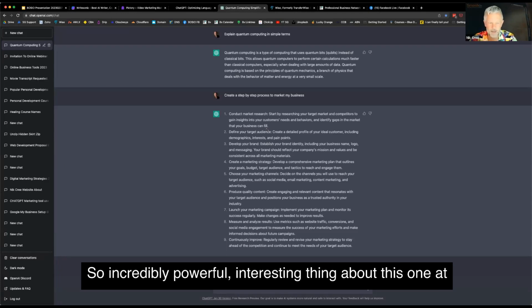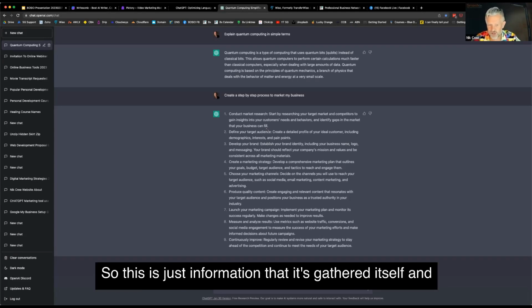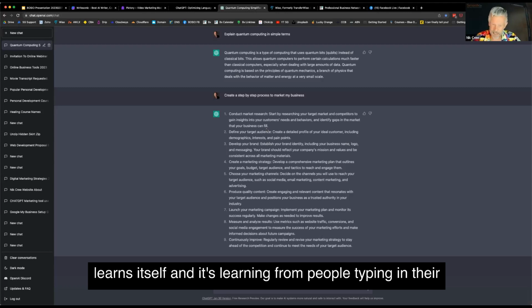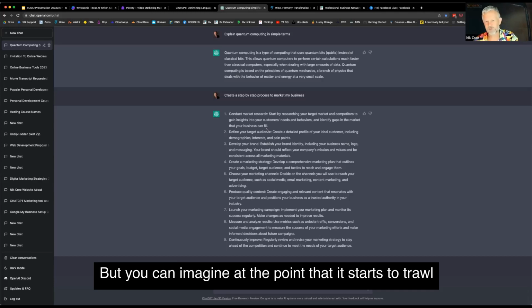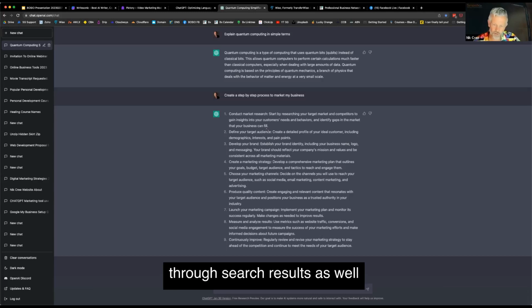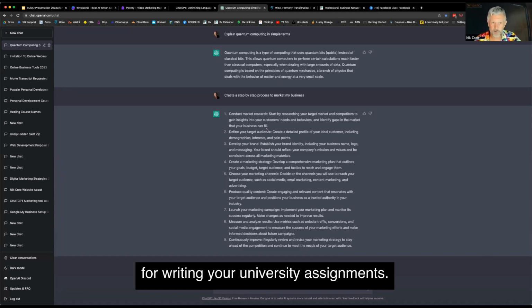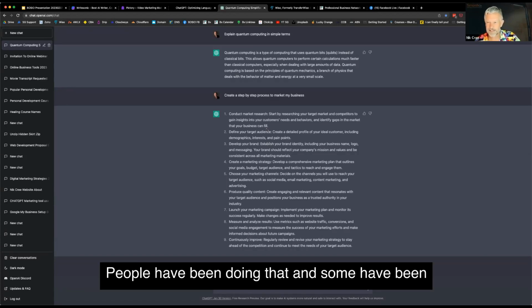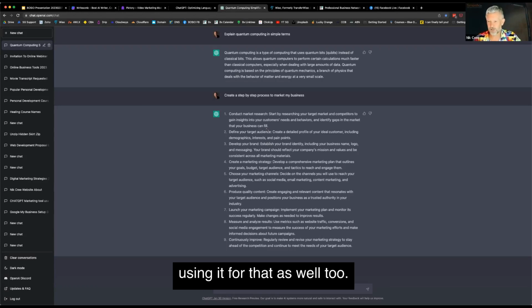Incredibly powerful. An interesting thing about this one at the moment is it's not connected to search, so it doesn't do any searches of Google. This is just information that it's gathered itself and learnt itself, and it's learning from people typing in their requests and information. But you can imagine at the point that it starts to trawl through search results as well, how powerful that's going to be. So one thing I would recommend, though, is don't use it for writing your university assignments. People have been doing that, and some have been caught out doing that too.